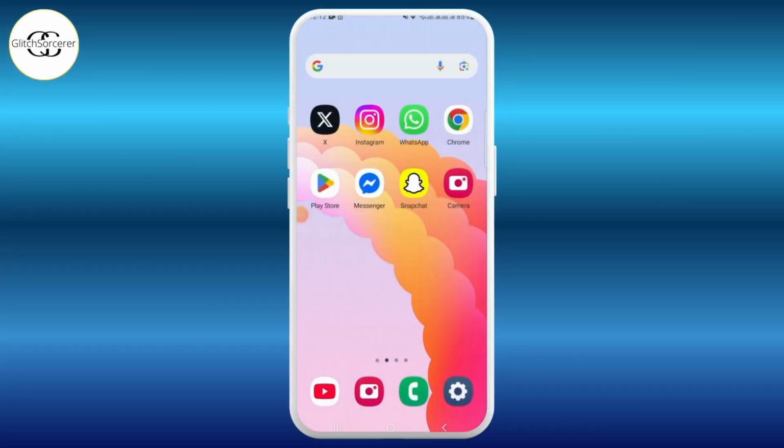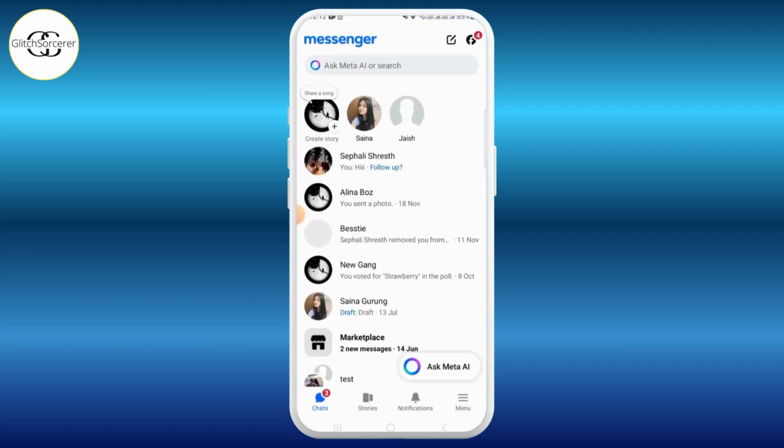How to turn off end-to-end encryption in Messenger. First, open the Messenger app. Now, if you want to turn off end-to-end encryption in any conversation, then what you can do is simply tap and hold on that conversation.